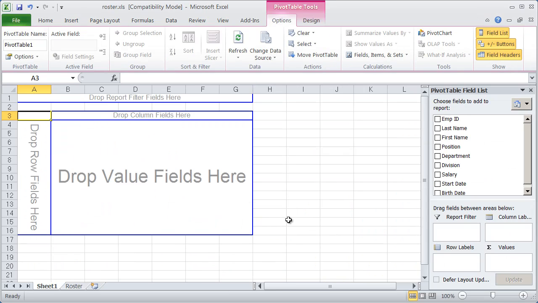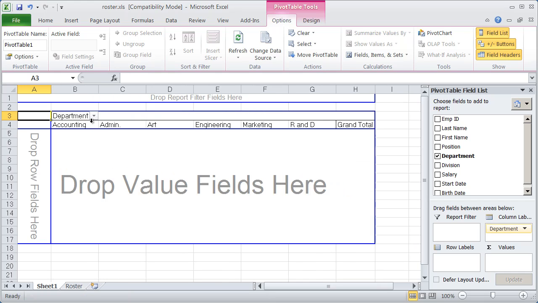So I'll go ahead and click OK, and I get my new worksheet, and you're going to see my pivot table frame right here. We also have a pivot table field list over here. You're going to see all the fields that are in our pivot table are listed here. We have division, salary, department, position, everything we need. So I'm going to go ahead and drag department where it says drop column fields here. And you're going to see that my columns are now labeled with my different departments.